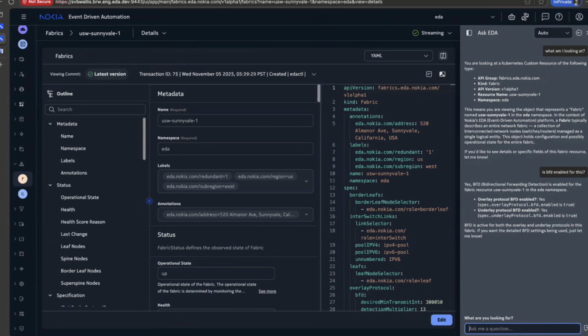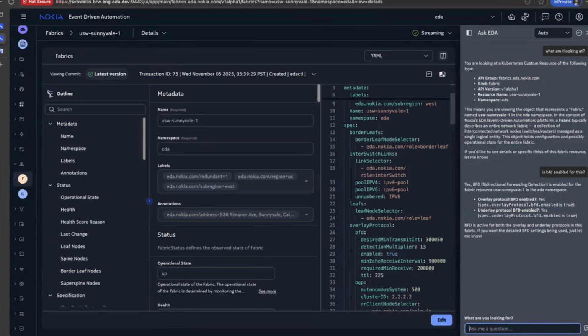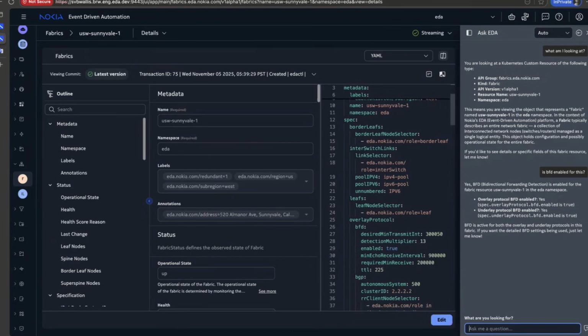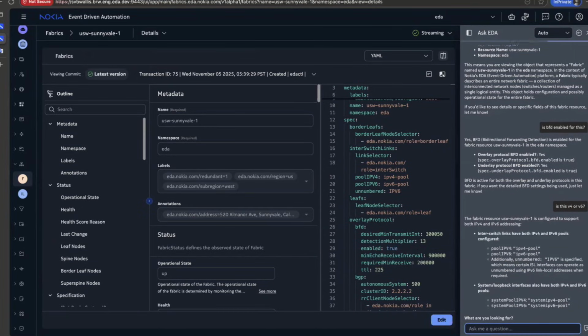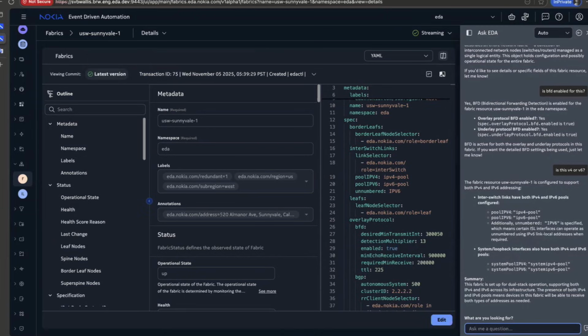So you don't really have to understand this kind of schema you see here either. You can imagine someone else built this fabric, and I just wanted to understand stuff about it. So we can now ask questions about it. I can do things like, is this V4 or V6? And that was a trick question. It's actually dual stack.